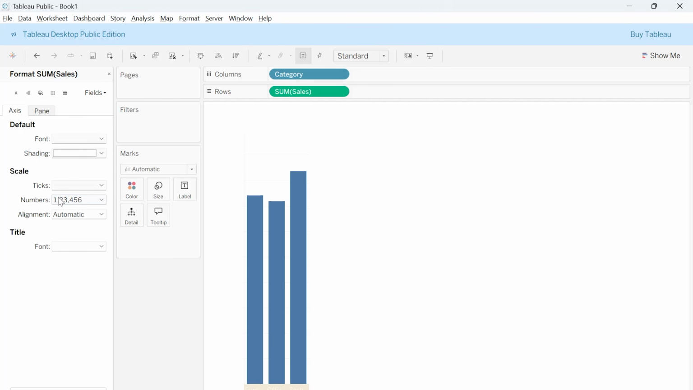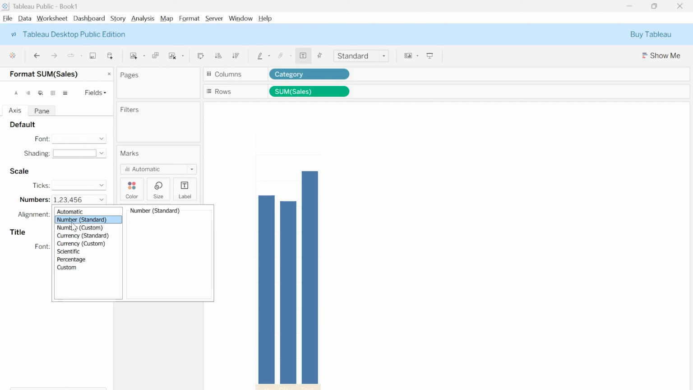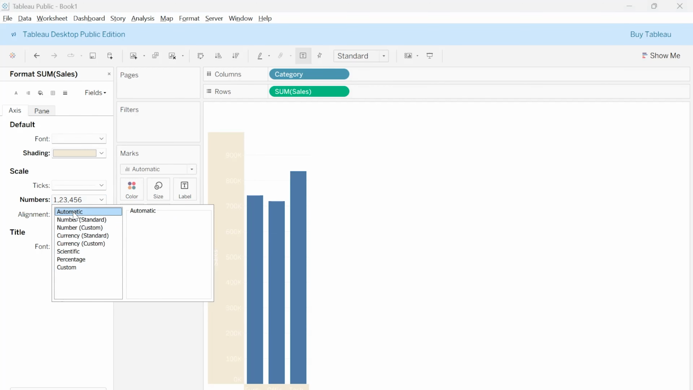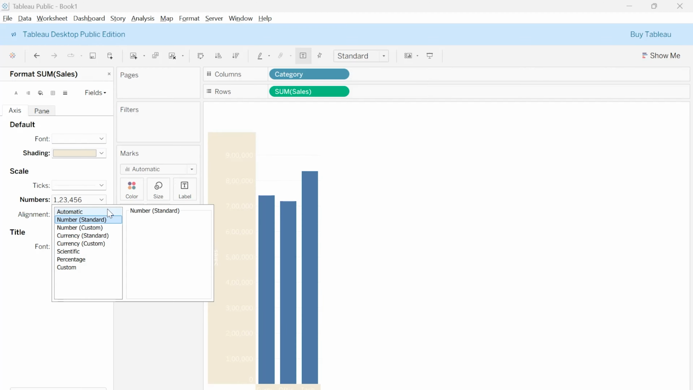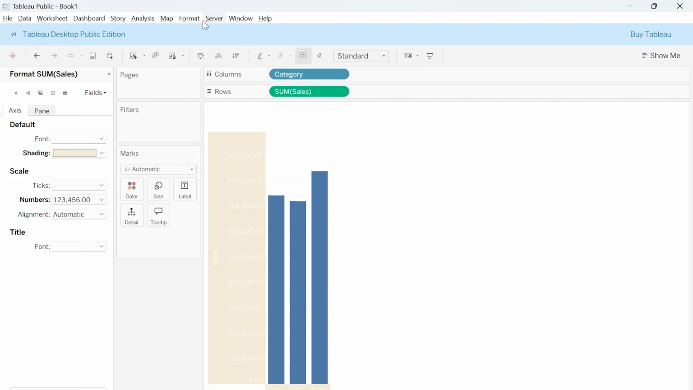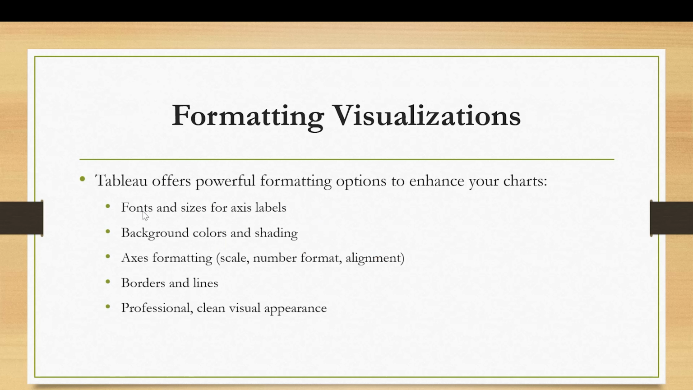Then let's say I want to change this. Here we can change the format of the numbers also, and we can give the color also. So under Number, when we choose Automatic, it is giving 900K. But when it comes to Standard, we are getting the whole number without K. Then we can customize. These are all the formatting options we can do in Tableau.